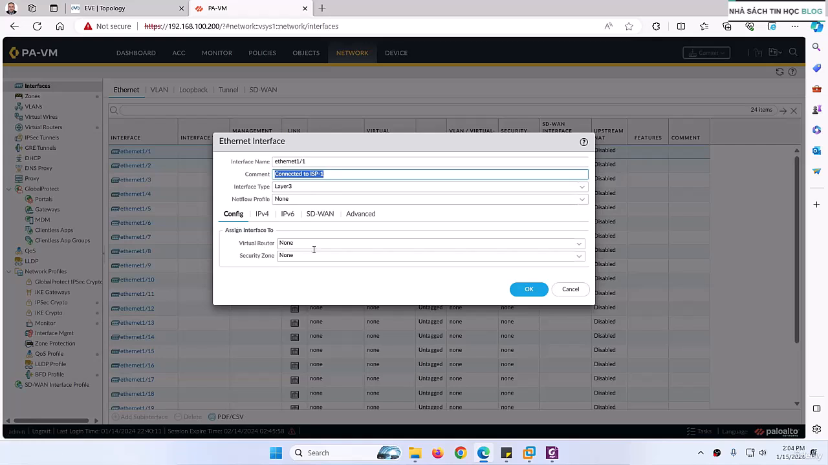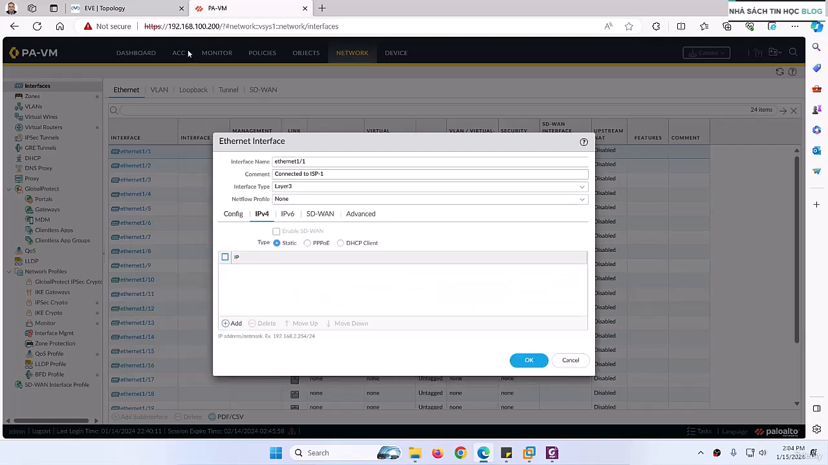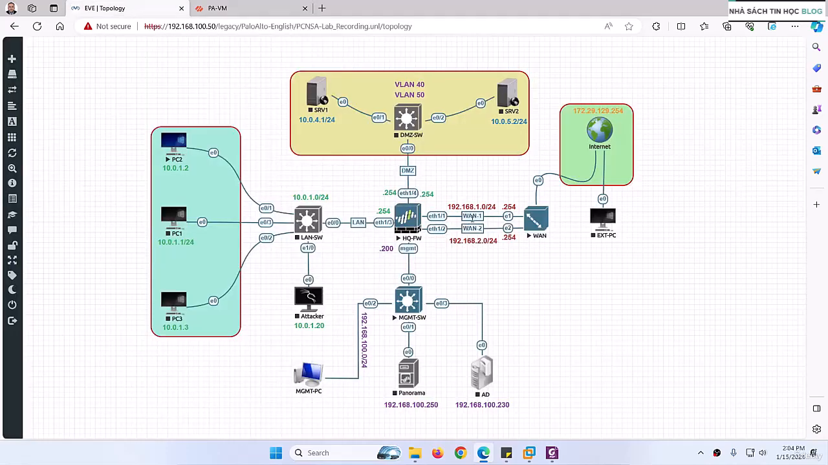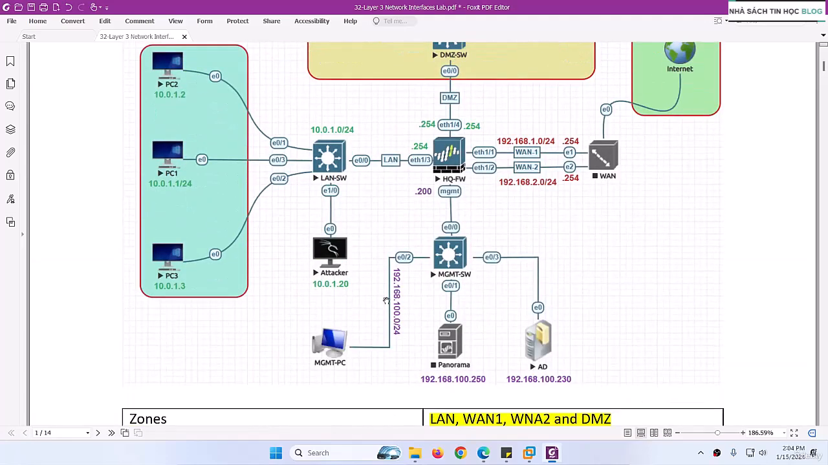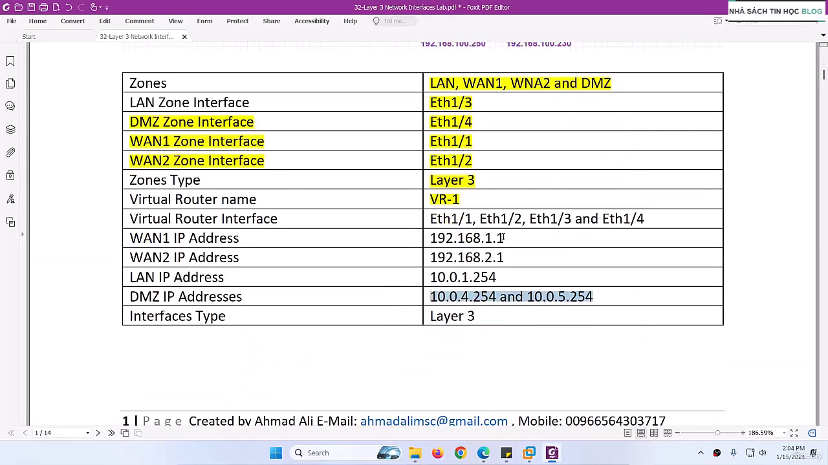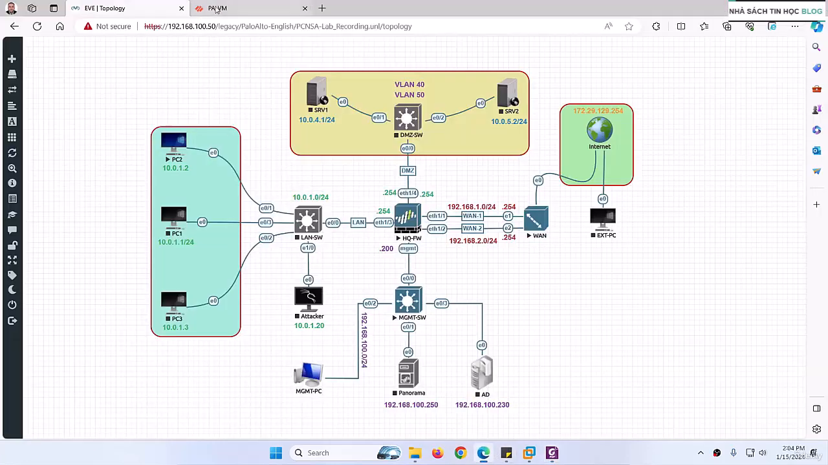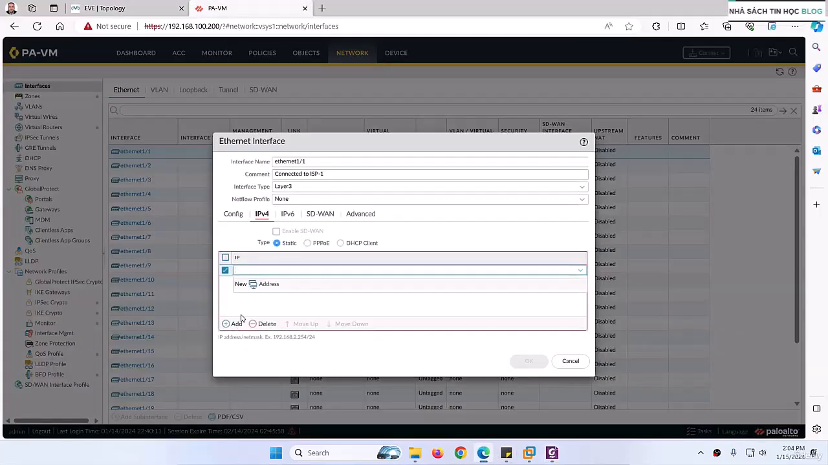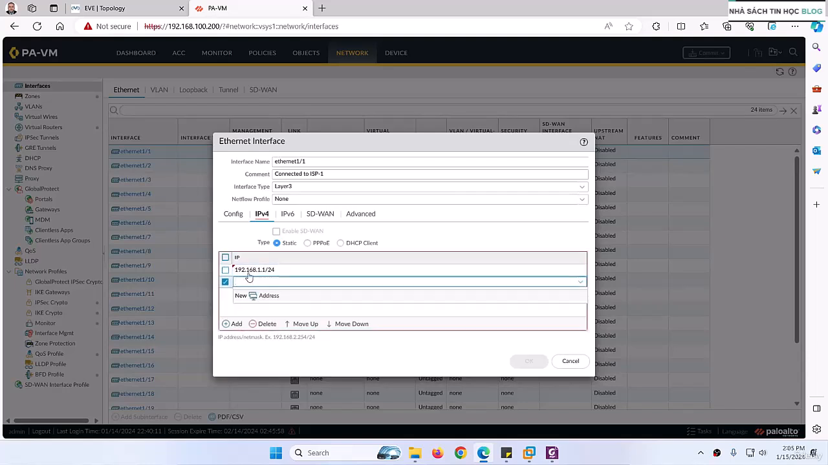After that, for the virtual router we created previously, choose VR1. The security zone we already created is WAN 1. Go to IPv4. As per our lab, the IP address will be 192.168.1.1, which I mentioned here as well. Let me copy this IP, go back, and type the IP address, keeping in mind the subnet mask. So I type 24. Okay, it's done.